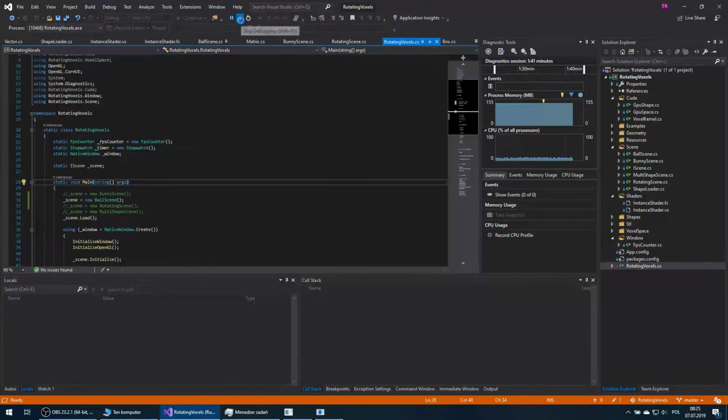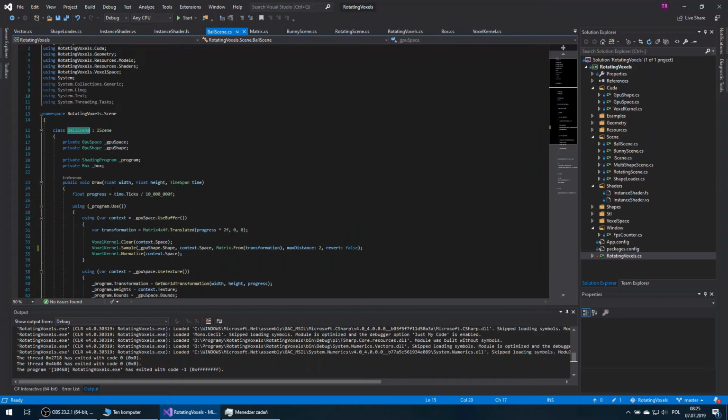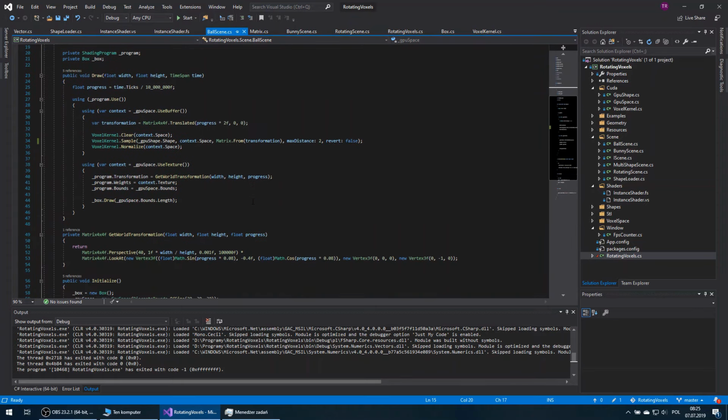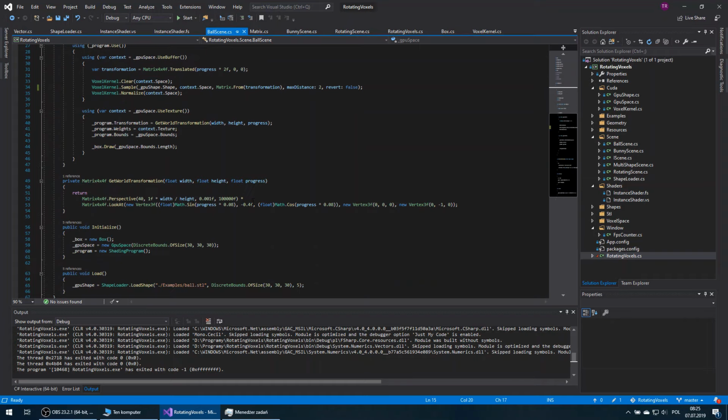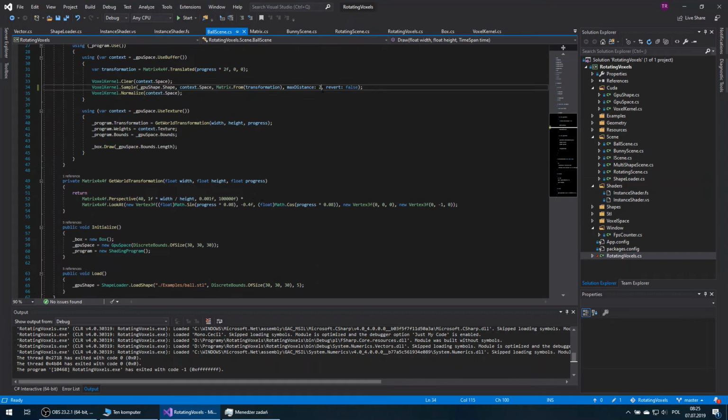Maybe I will also go to this scene and change one property of our model. This property is actually the max distance.